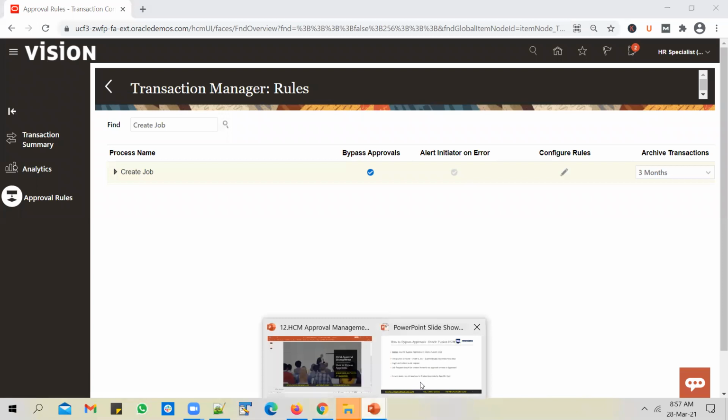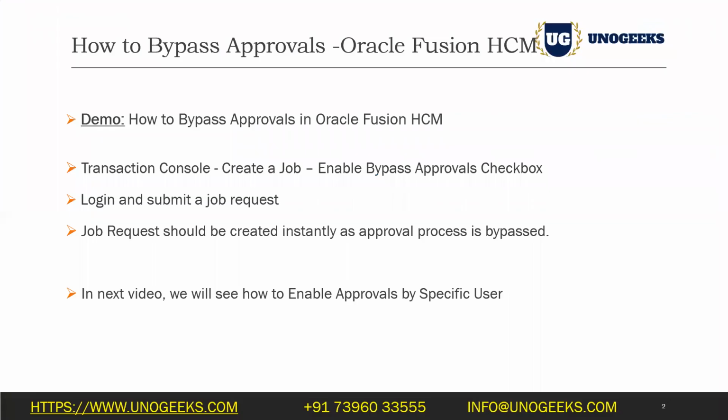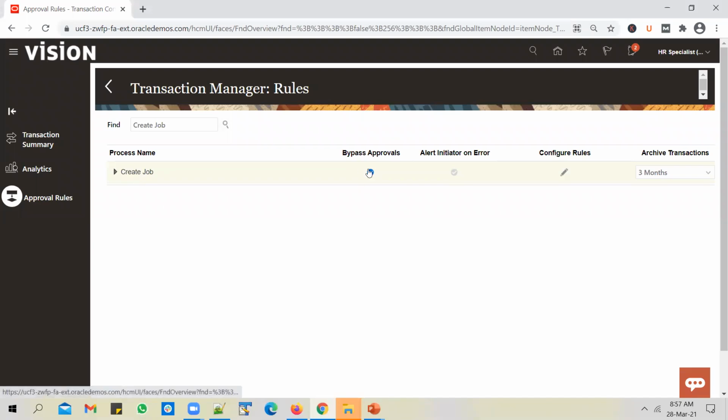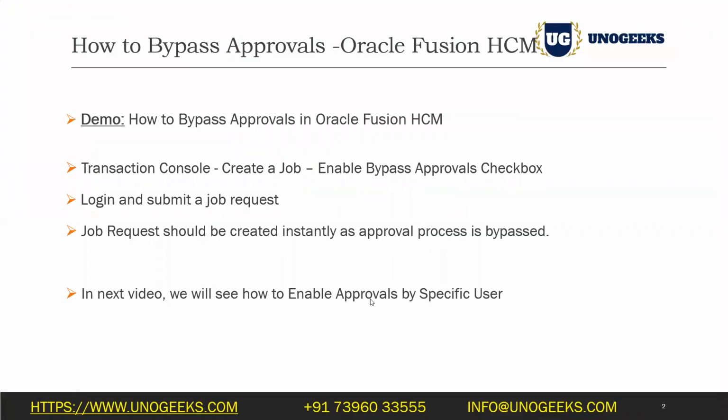In the next video, we will see how to enable approvals. Once you enable approvals, remember you need to configure rules to determine whom the job request should go to for approval. So in the next video, we'll enable approvals and we will see how to send job requests for approval by a specific user.